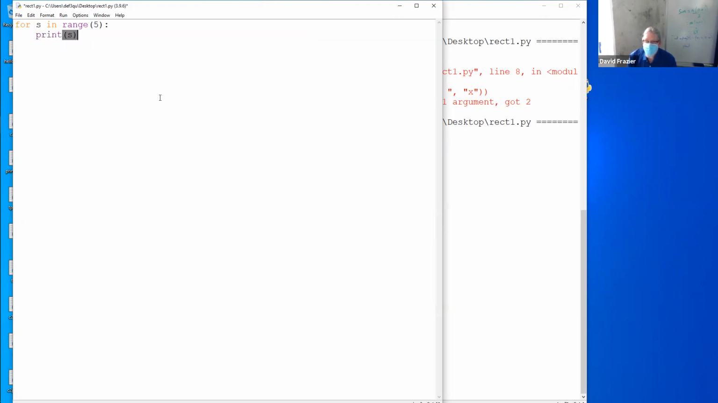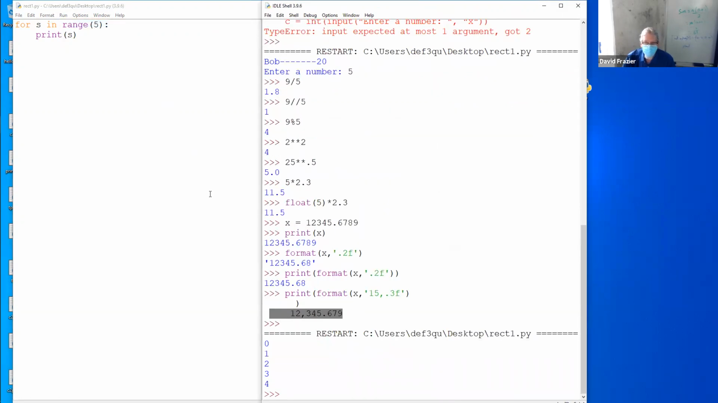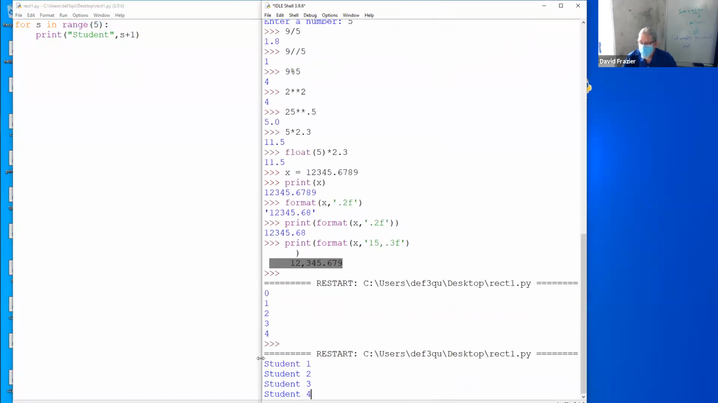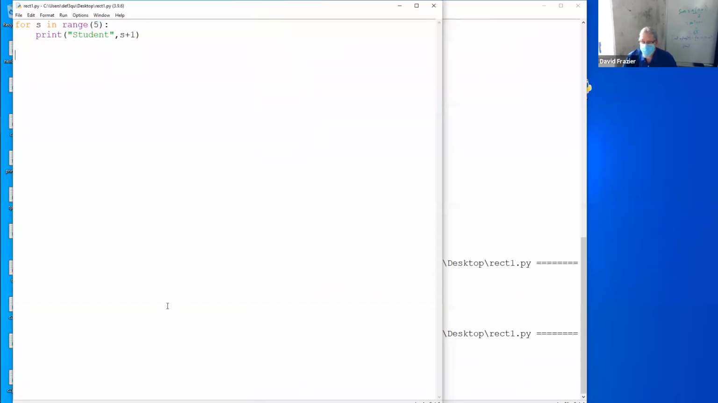Go ahead and print S. When you're doing your loops, you do one or the other first. Make sure it's working. Go 0 through 4, which is fine. We don't care about what we're doing there. We can say print student comma S plus 1. Now we have our students listed there the way we expect.